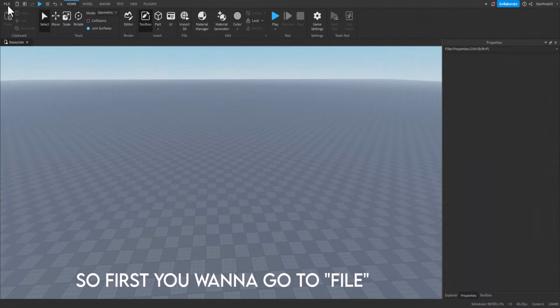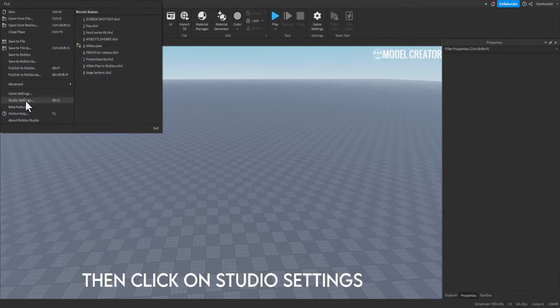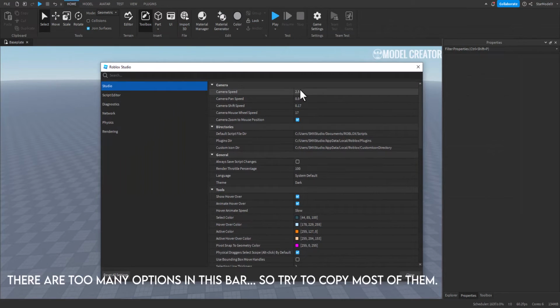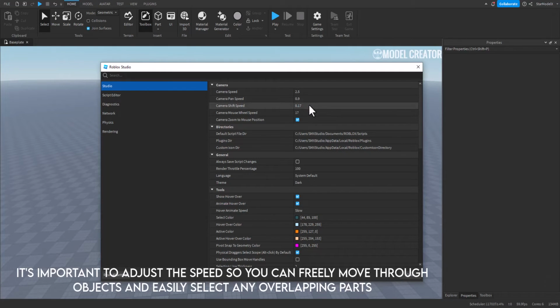So first you want to go to File, then click on Studio Settings. There are too many options in this bar, so try to copy most of them. The camera settings are the speed for your navigation. It's important to adjust the speed so you can freely move through objects and easily select any overlapping parts.